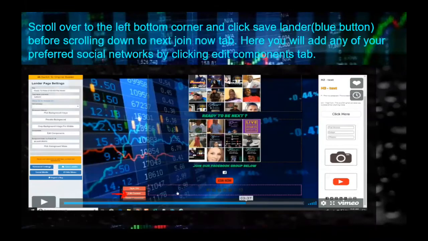Before scrolling down to the next Join Now tab, look down at your bottom left corner and click on the Save Lander button to save your changes to the page. Scroll down to the next Join Now button. Here you will do the same as before by hovering over the Join Now tab until the orange box appears. Okay, here you will add your referral link. Click on Edit Components tab on your left side, and again, that pop-up box will appear. Add any of your social media tabs.